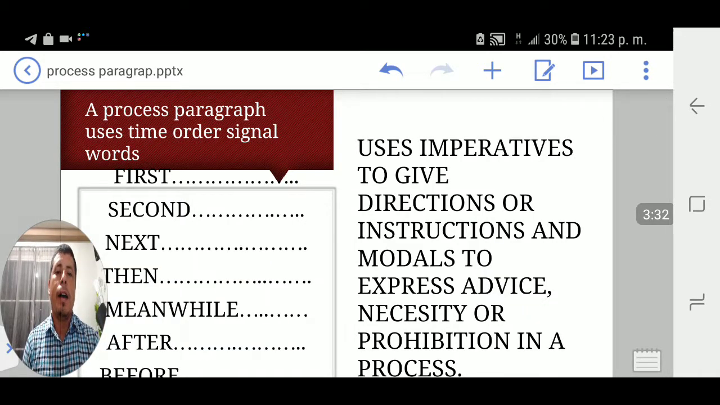As I've mentioned before, a process paragraph uses time order signal words. For example, to start off, you will say first. First you do this and this. Second, you do this and this. Next, you do this and that. Like that, you are explaining to somebody the procedure or steps they have to do, and the directions they have to follow in order to accomplish a task. For example, cooking something, or, as I mentioned before, applying for a visa.